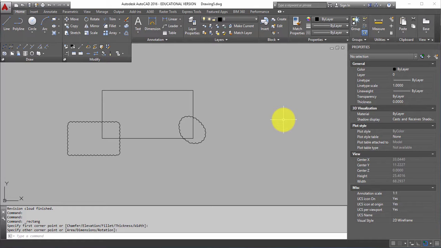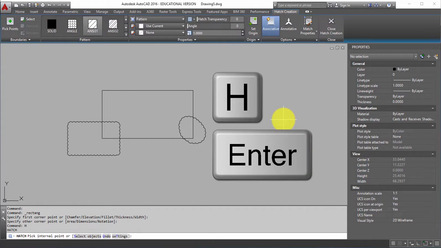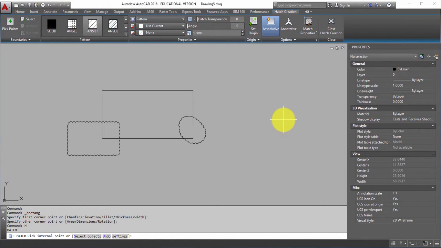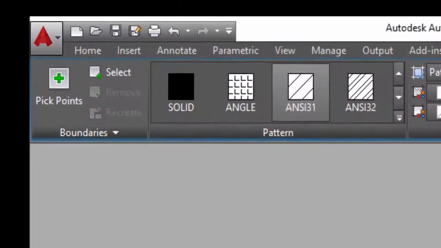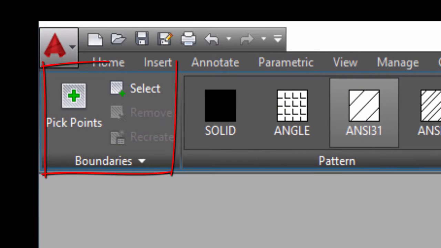To start the command, I can type H, enter. You'll notice that the ribbon at the top has changed. It is a contextual ribbon. It's only there while the hatch command is active. So let's go through a few of the points at the top. What I can see is that over at the very far left-hand side of the screen there is a selection there that says pick points.